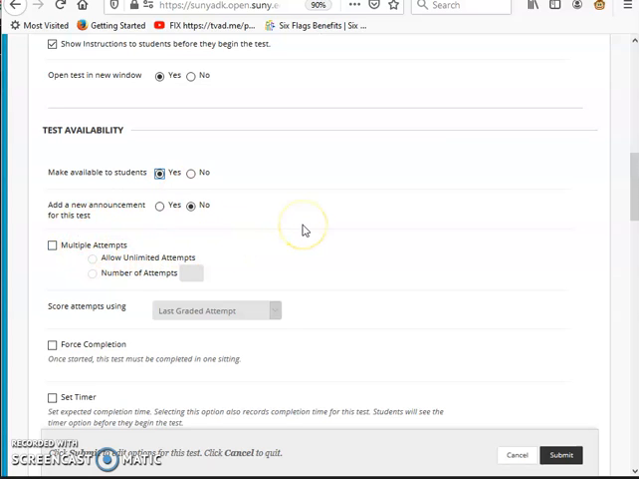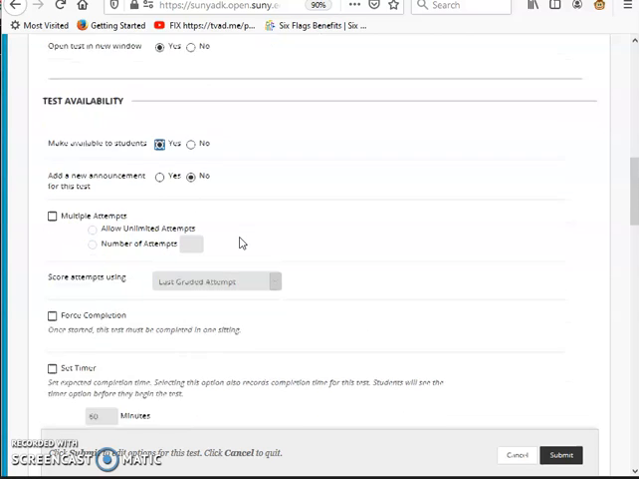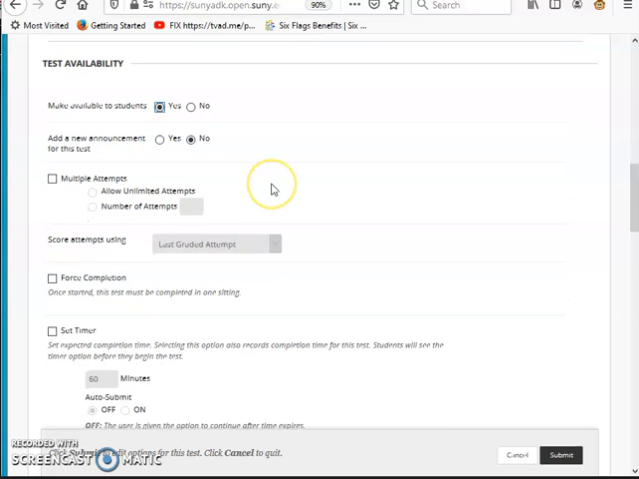Now in terms of multiple attempts, most faculty do not want to allow multiple attempts, so I would leave that unchecked unless you absolutely want them to take the test more than once. But be warned, when they take the test more than once, that becomes a grading issue that needs technical support and troubleshooting that you might not get in a timely manner. So I generally recommend leaving that alone.